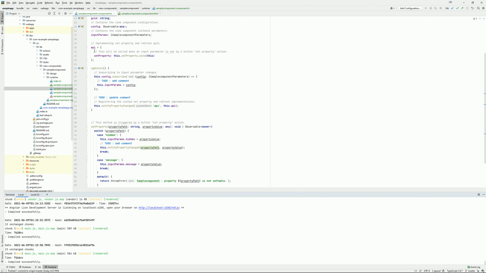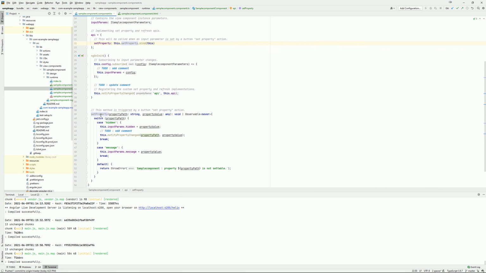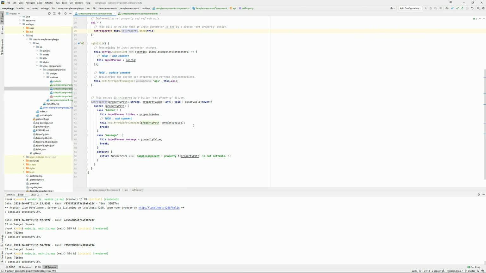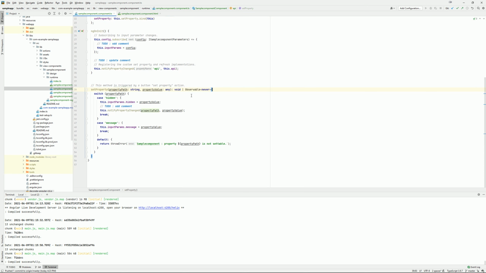So that's where we will tell what happens when a set property is called. We define an API object, and we say that for set property, we are going to use our own version of set property, which is defined here. And what you see here is what's happening. In property path, we have the input parameter name. So we are expecting hidden and message.